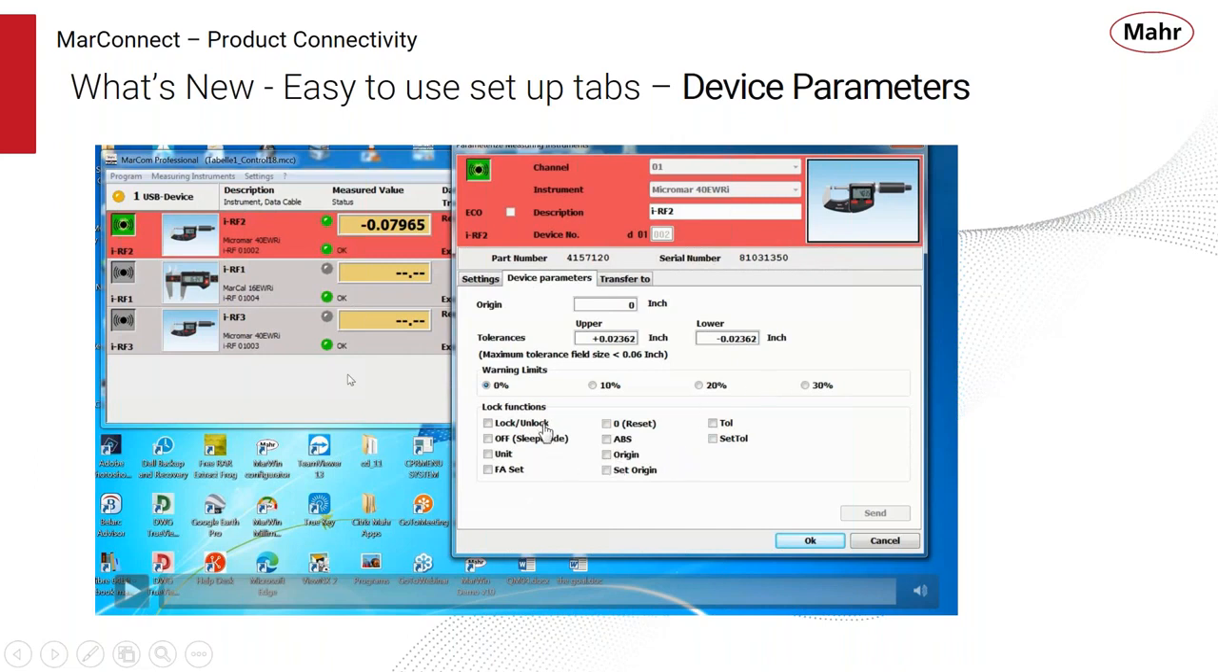And you have the ability to remotely lock out certain things. So if you don't want the operator changing units or changing the tolerances or re-zeroing, you can lock out those features all through MarCom. Of course, you can do it through the product, but now you can do it through MarCom itself.